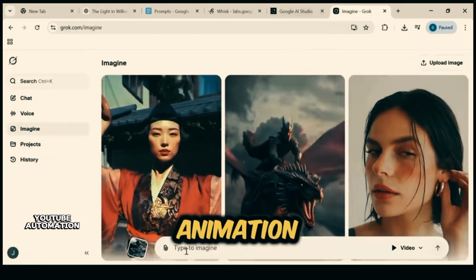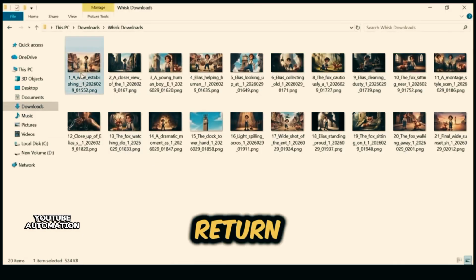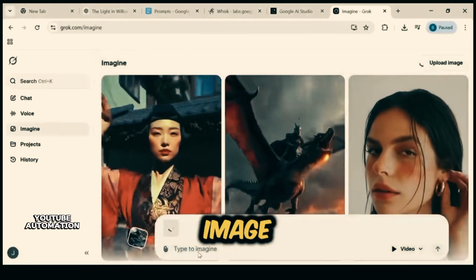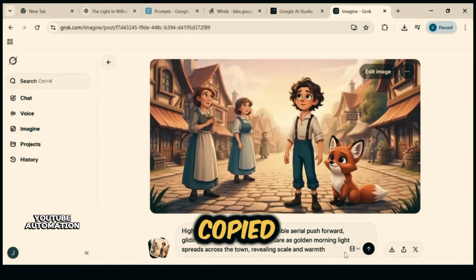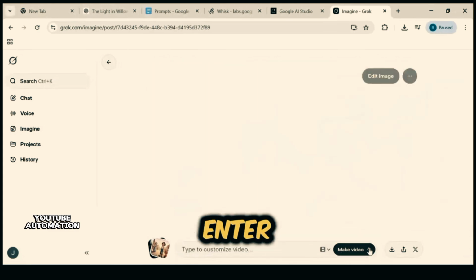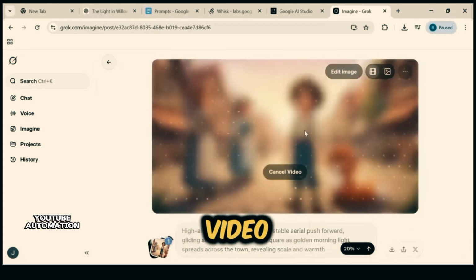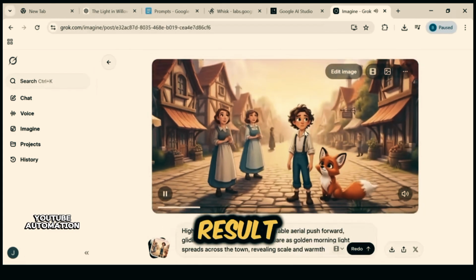Copy the first animation prompt from ChatGPT. Return to Grok. Open your folder, drag and drop the first image into the input bar. Paste the copied animation prompt and hit enter. Grok will now begin generating the video. And here is the result.